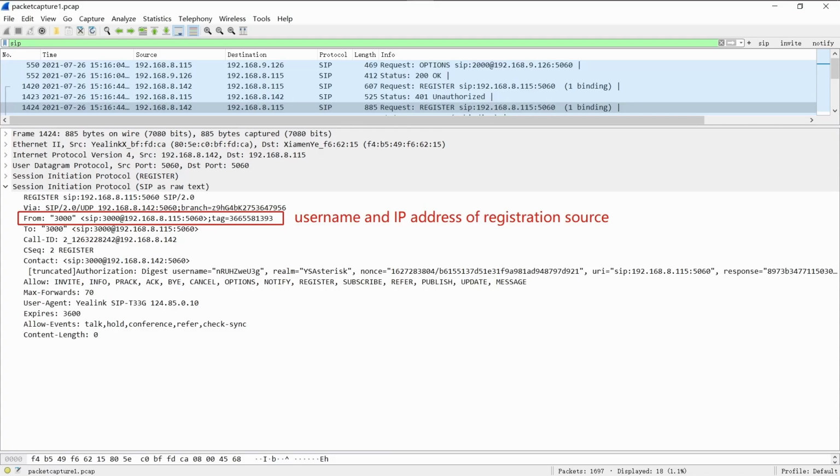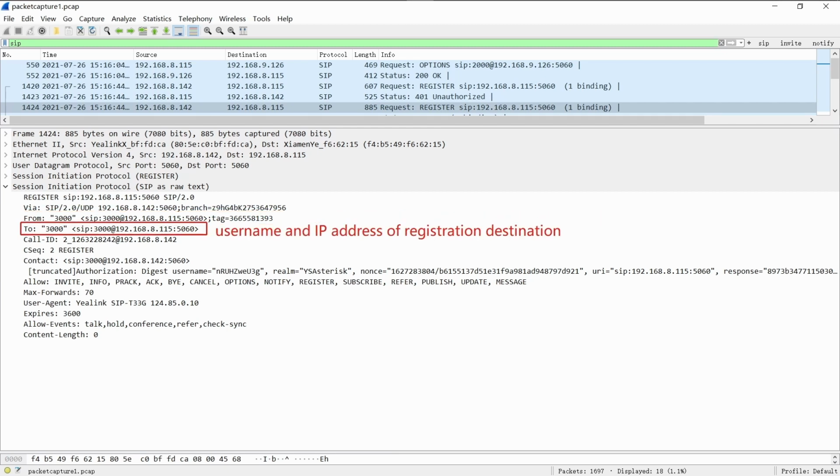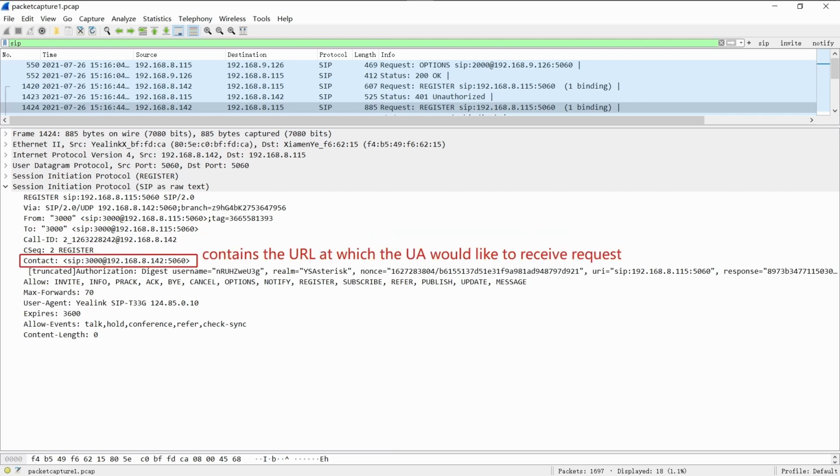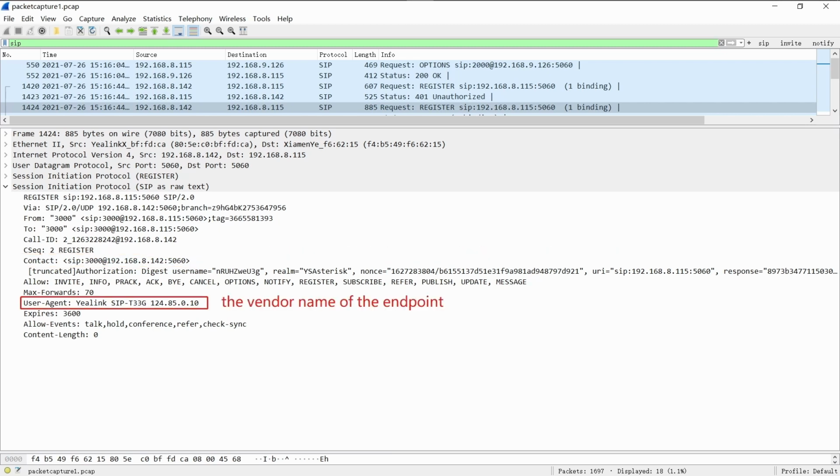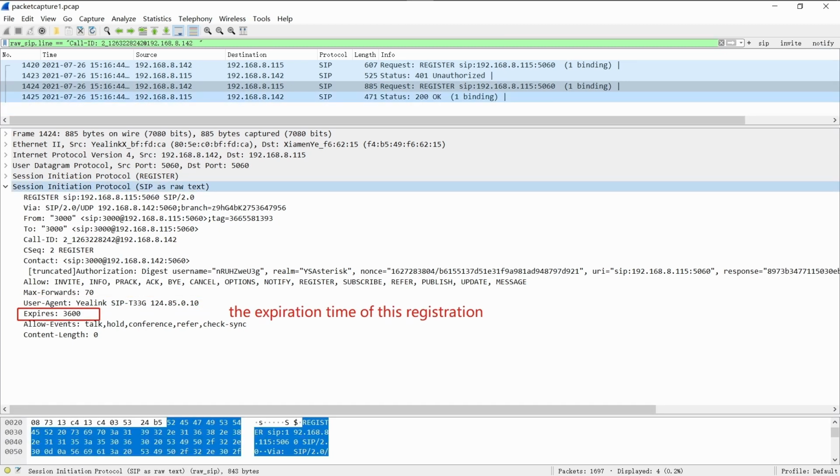In this SIP extension registration packet, in the From line, we can see the username and IP address of registration source. In the next line, we can see the username and IP address of registration destination. And in the Contact line, we can see the URL at which the user agent would like to receive requests. And in the User-Agent line, you can see the vendor name of the endpoint. At last, in the Expires line, you can see the expiration time of this registration.